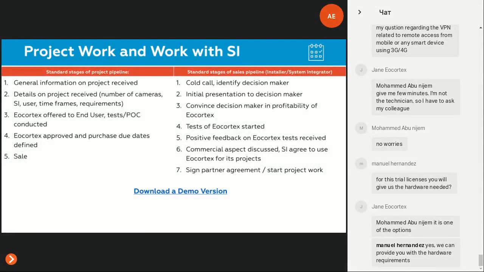Okay, so I'm going to talk right now about how we work, how Eocortex works. We have two ways. One, for example, is if we get a request from the end customer. We receive the information about the project, how many cameras this project is going to require, who is going to be the user, all this information.